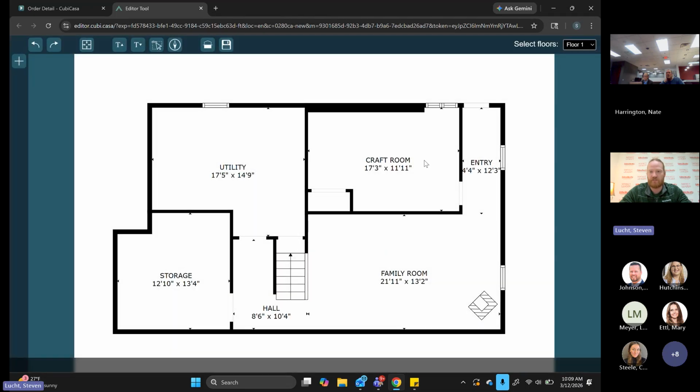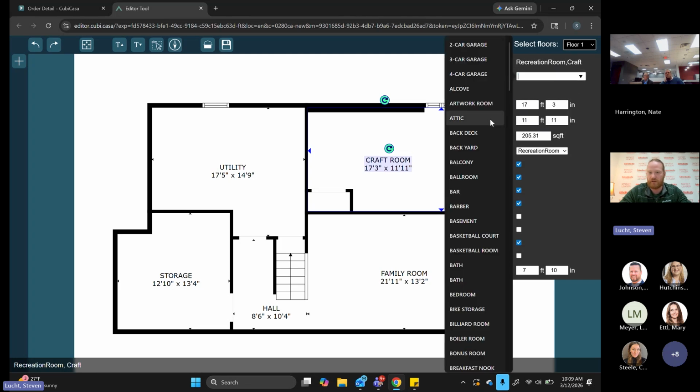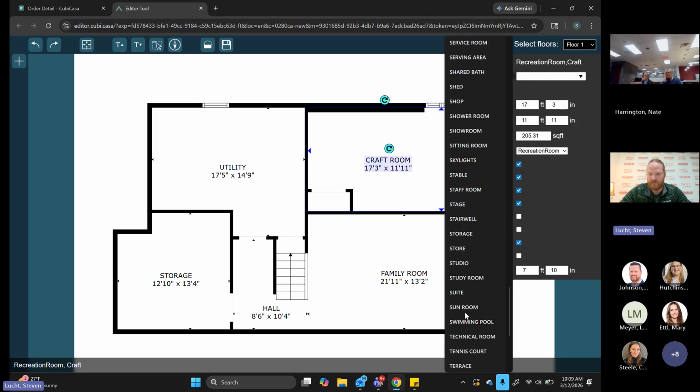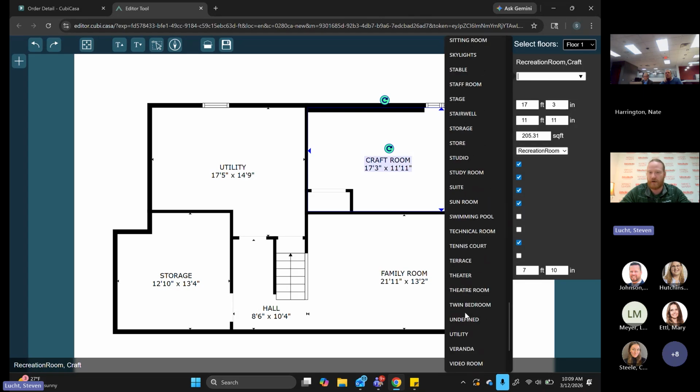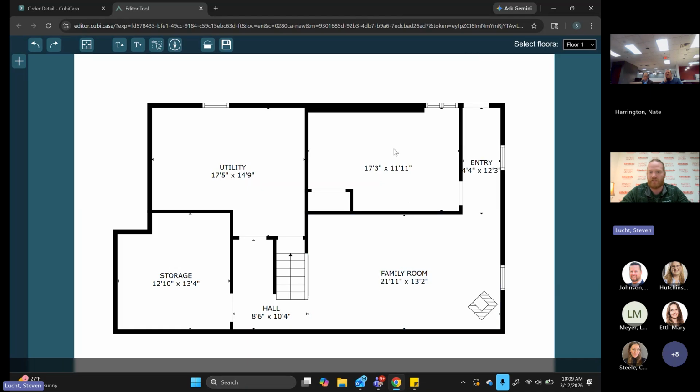So I changed this to be a craft room. I highlighted it, selected it, and it'll give you options. You can change whatever you want it to be. So here's all the different options it says it could be. You can put it as a barber or a bar or ballroom, or it has tons of different options. I put it as a craft room because that's what the sellers had it as.